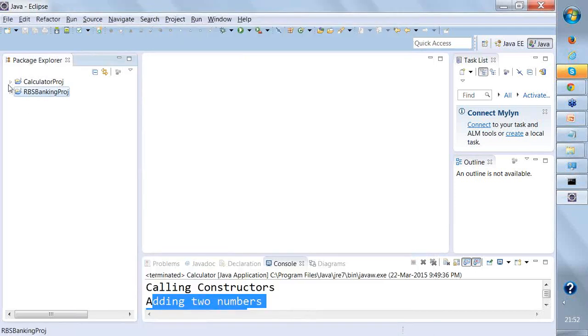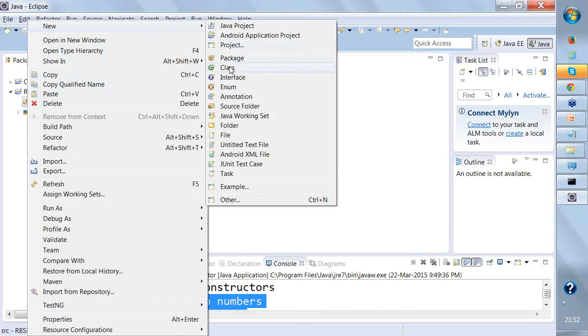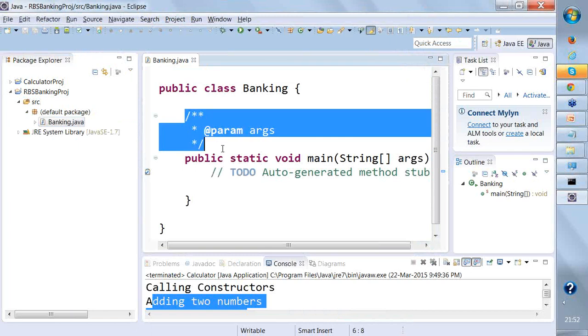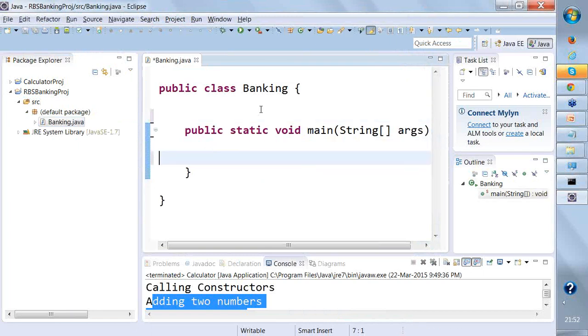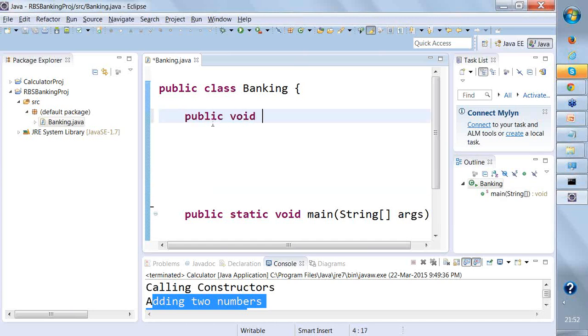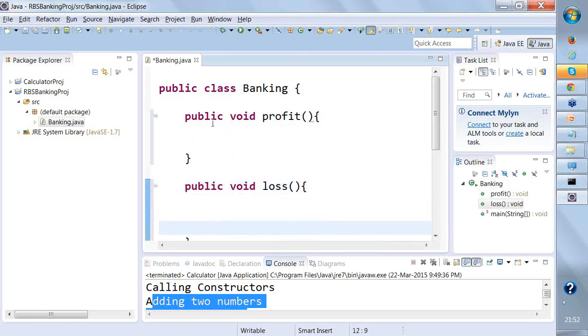Now I got a chance to work inside this project, and in this project they have already created one class with the name banking, right? And within this class there were functionality like public void profit, something like this, public void loss, and so on, right? They hired me to implement some functionality that can add salaries for n number of employees, right?